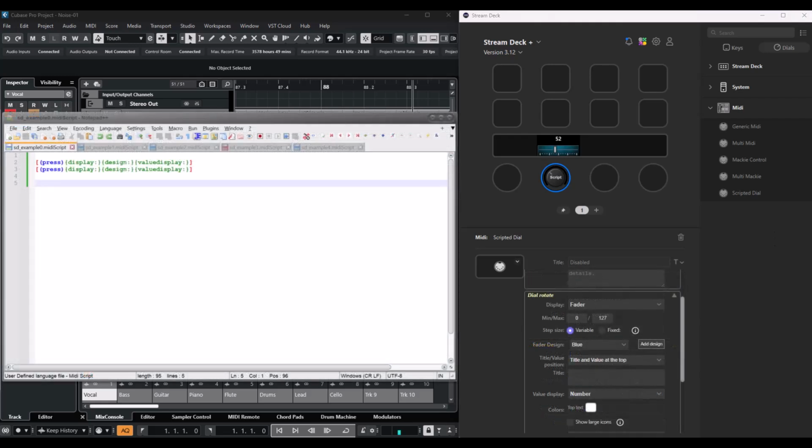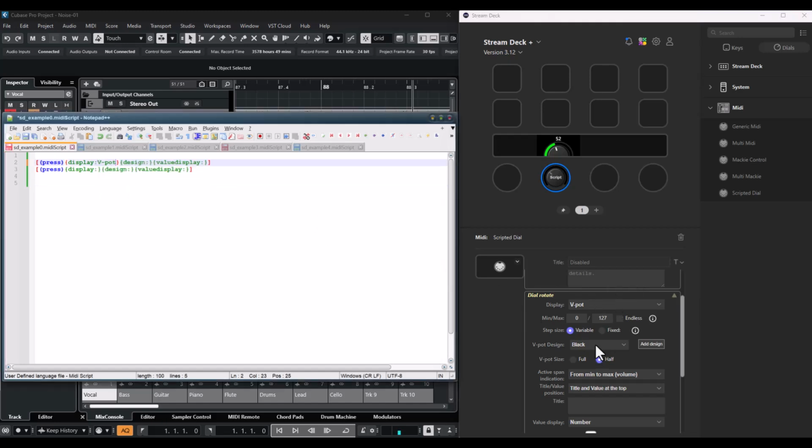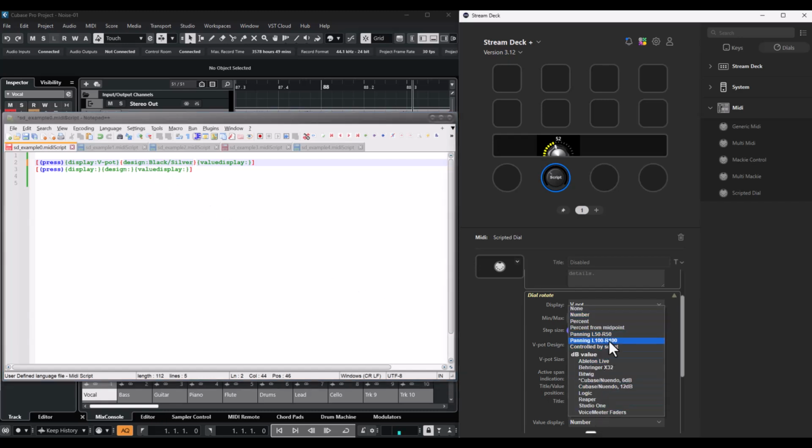Let's say I have a script like this, where I want to toggle the dial display between being a fader and a VPOT when I press the dial. To do this, I need to control the display, the design, and the value display dropdowns. And the recommended way to do this is to select the option you want in the dropdown and then right click the dropdown. This will copy the selected option to the clipboard, and you can simply paste it into your script. So let's say I want a black silver design, right click, and then paste it. And I want a panning value to be displayed, so I right click that and paste it.